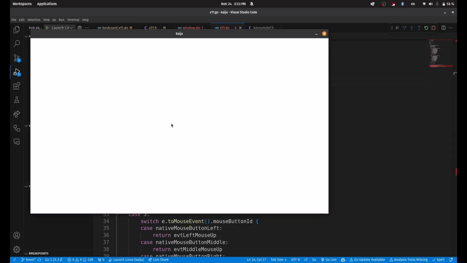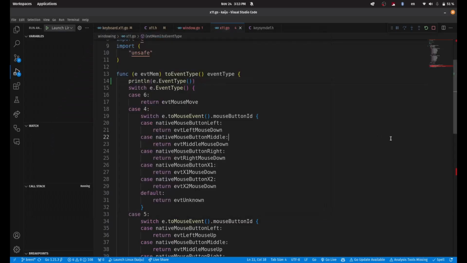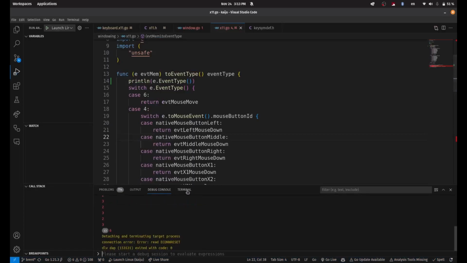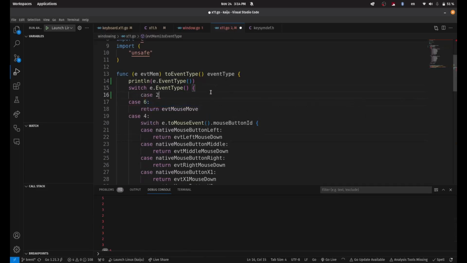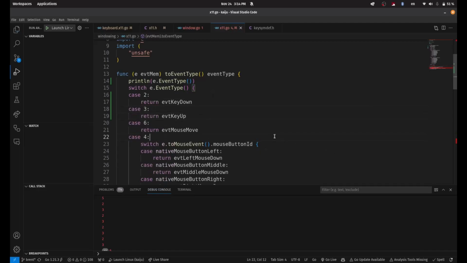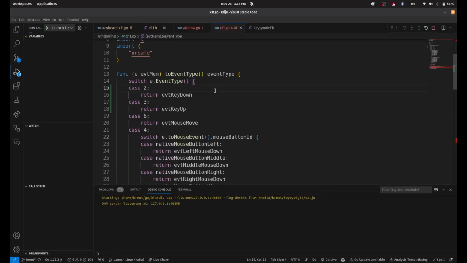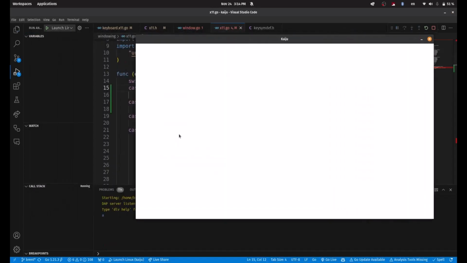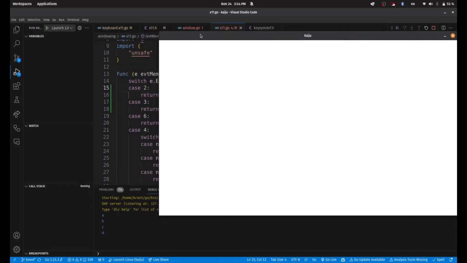So I'm going to press a key down, key down, key down, key down. And let's take a look at our output. So it looks like key down is 2, key up is 3. Case 2, return key down. Case 3, key up. And we still have the other print for the letters A, B, C, D, E, F, G, H, I, J, K, L, M, N, O, P, Q, R, S, T, U, V, W, X, Y, and Z. I pressed the wrong one.